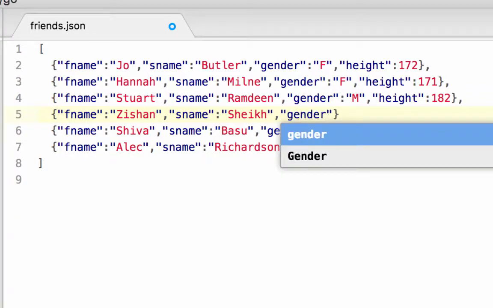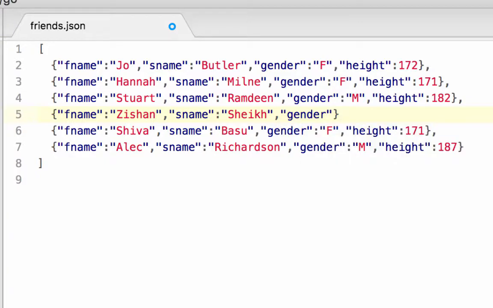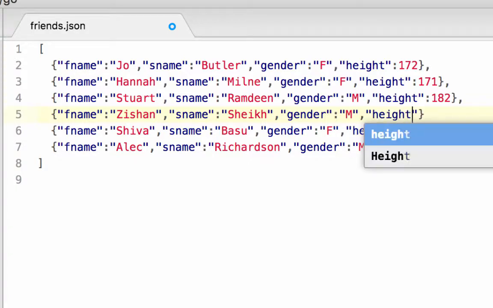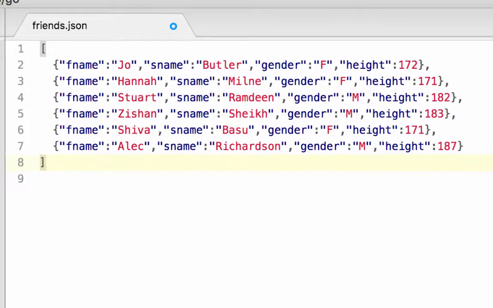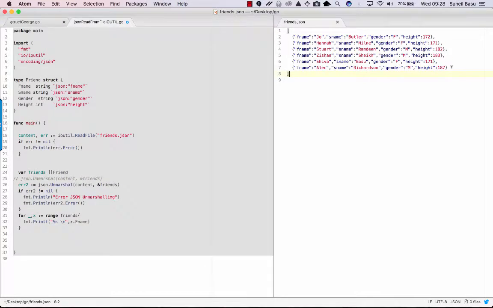And because I've saved it with .json, Atom is helping me out with syntax highlighting if I miss something. Okay, remembering to add commas at the end, except for the last one in this instance, and remembering to have the opening and closing square brackets. I'm going to save that.